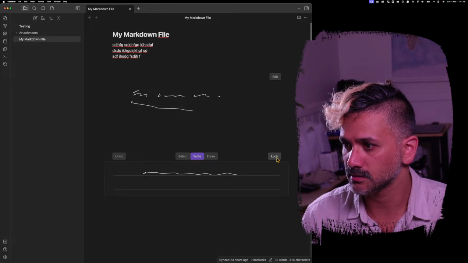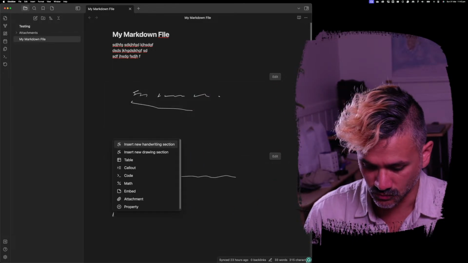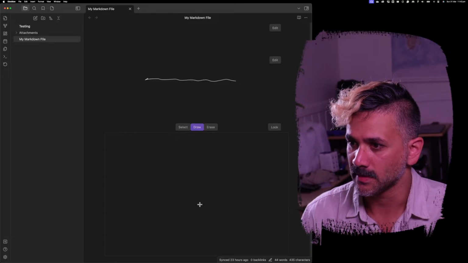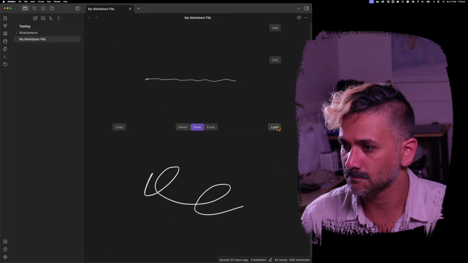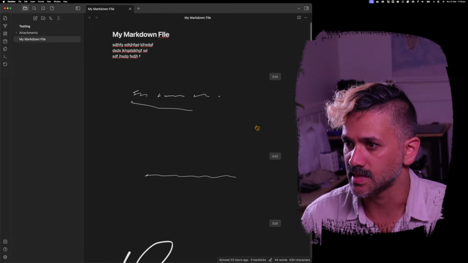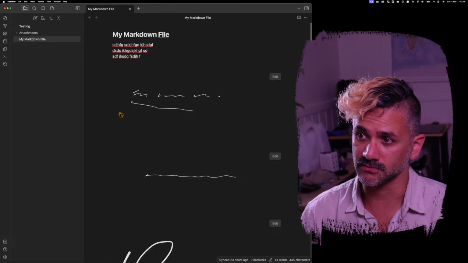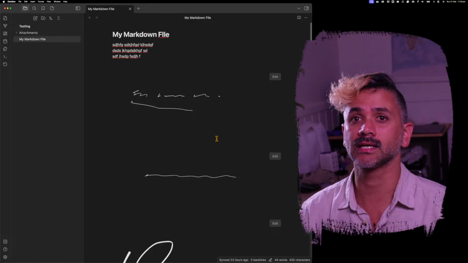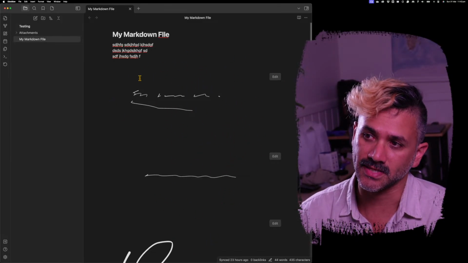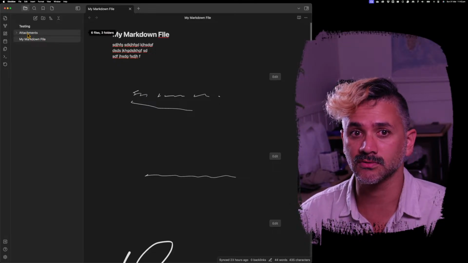Let's add that in, and let's add in a drawing section. Now, what I want to show here is where those live. So they don't live in the Markdown file. They live as external files. So you see an attachment folder has appeared here.